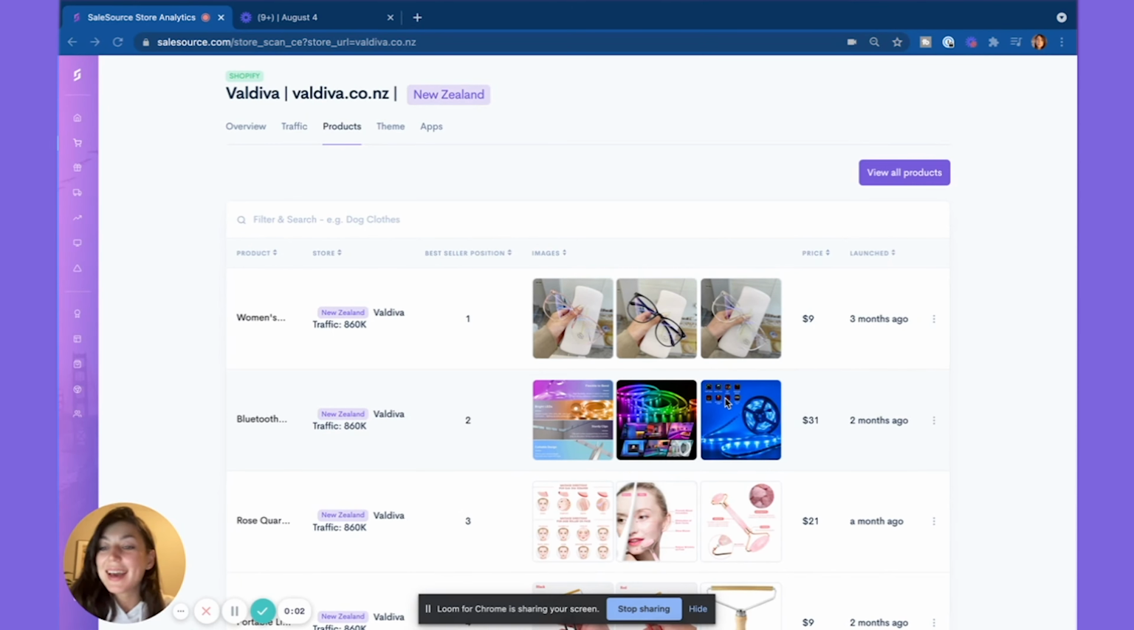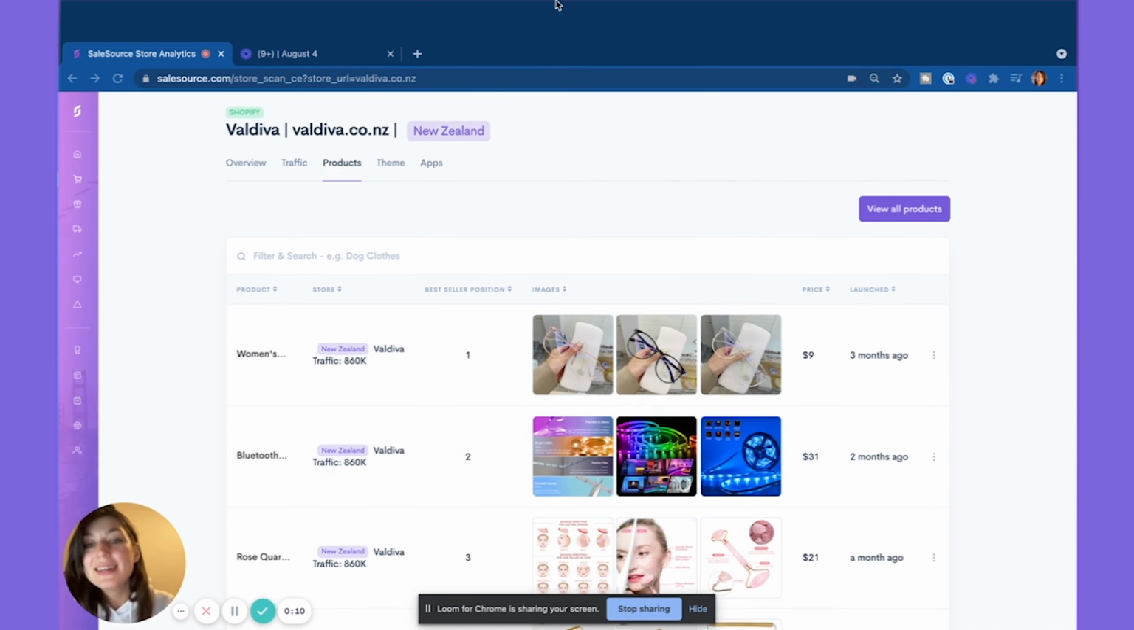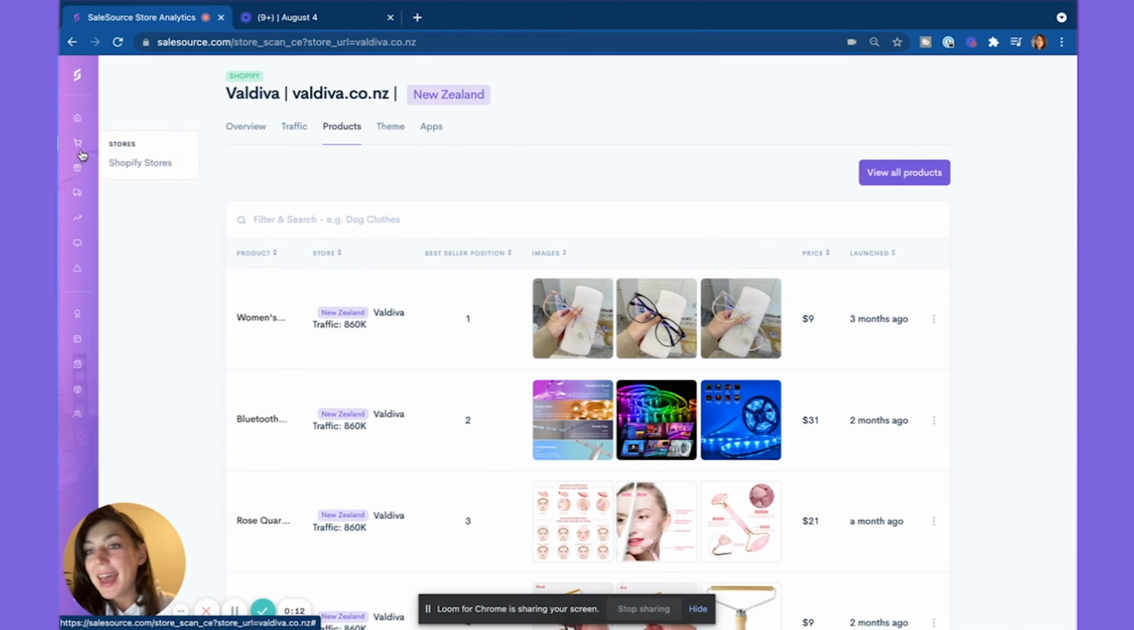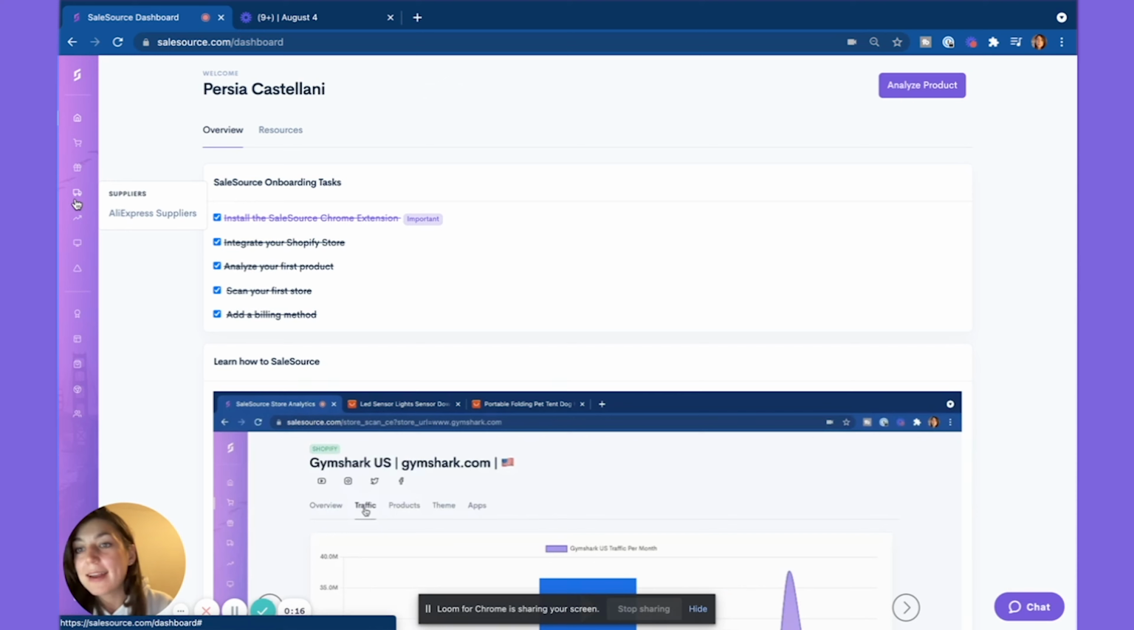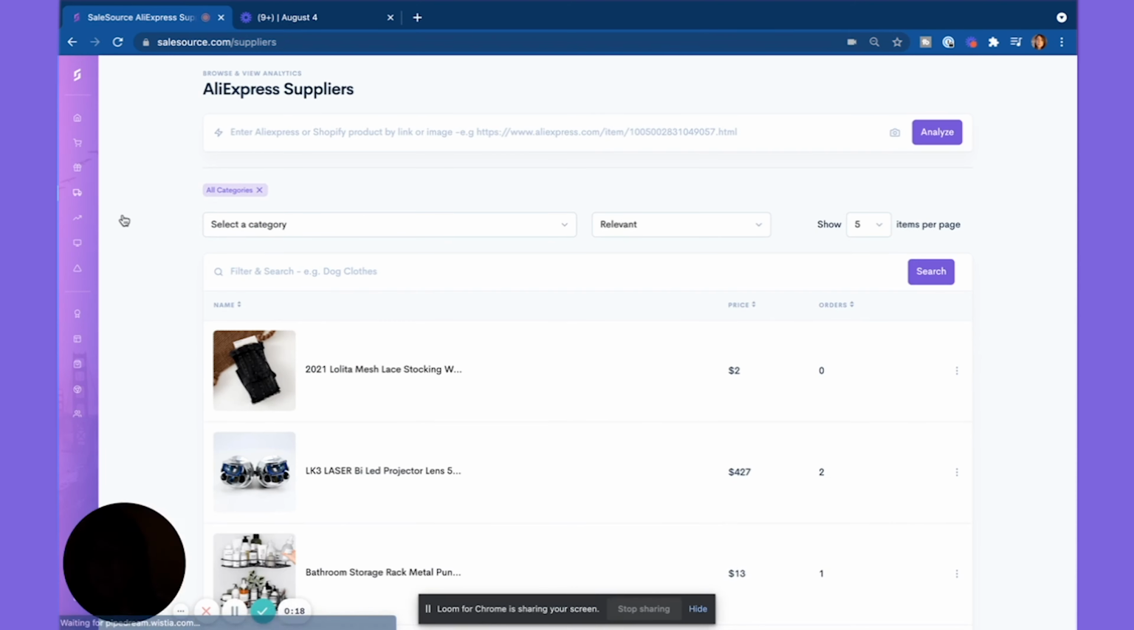Okay, guys. Just over 10 minutes into the product analysis, and I have already found 2 products and I'm on to my third. So what I'm going to do next is go back along the sidebar and go onto AliExpress suppliers. I just want to show you all the ways that you can use Salesforce to find products. And this is just one of the many.